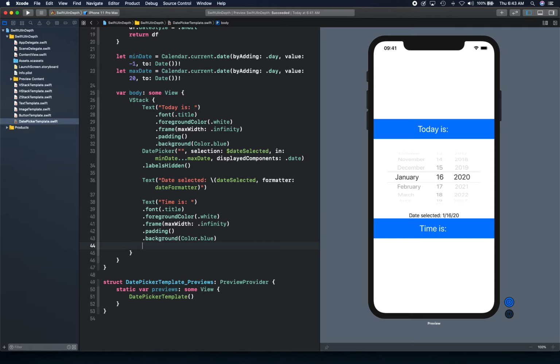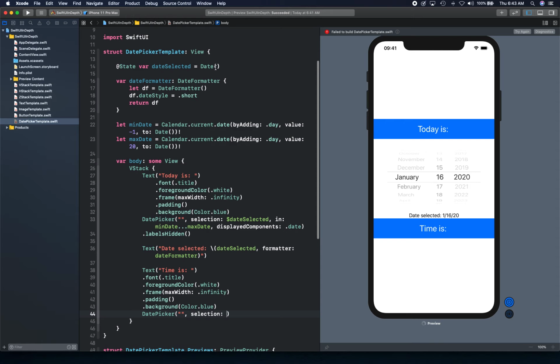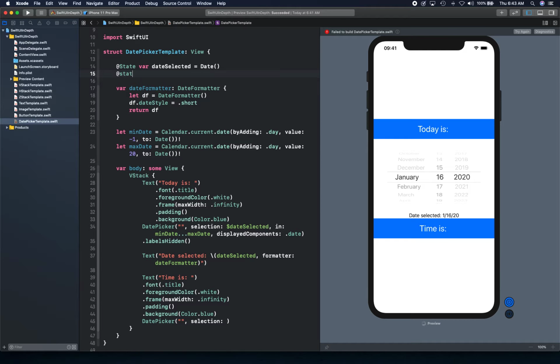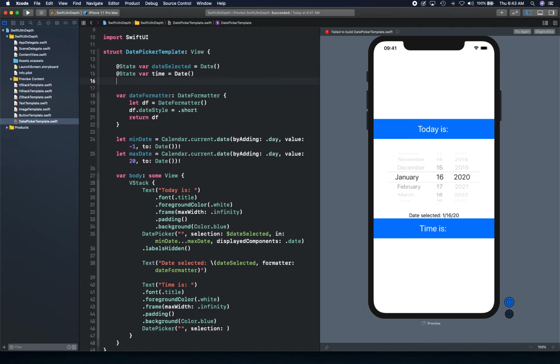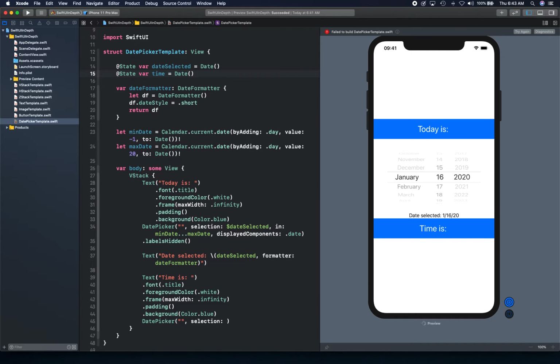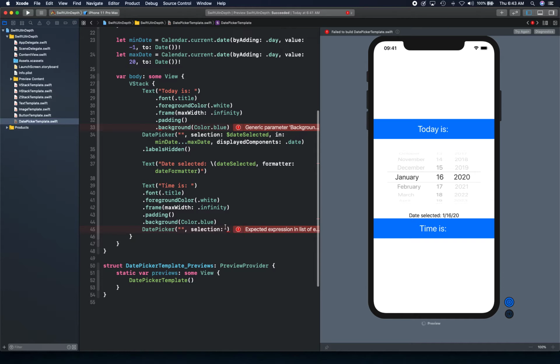And we can put another section here. And now in this section, we're going to create another date picker. And this date picker is going to have basically selection. So we need to create a state variable where we can track our changes. So time, like so. And we're gonna have it initialized via date as well, and we're just gonna use it to display only time.